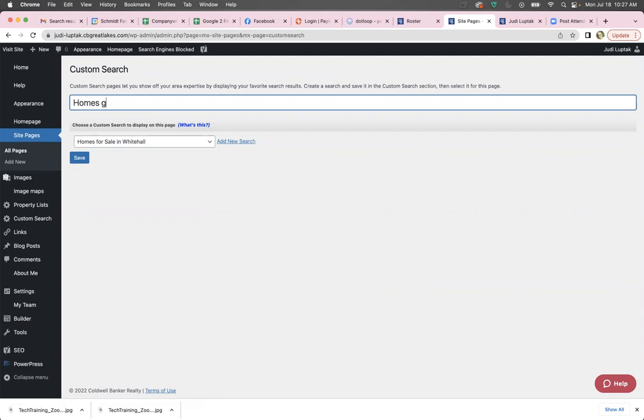Homes for sale, North Muskegon. Once you come up with a naming protocol for these pages, you'll just want to be consistent. This is probably not going to be consistent with what I have right now, but you'll just want to make sure that if you're doing several custom searches and creating separate pages, all those names look the same or have that same naming protocol.